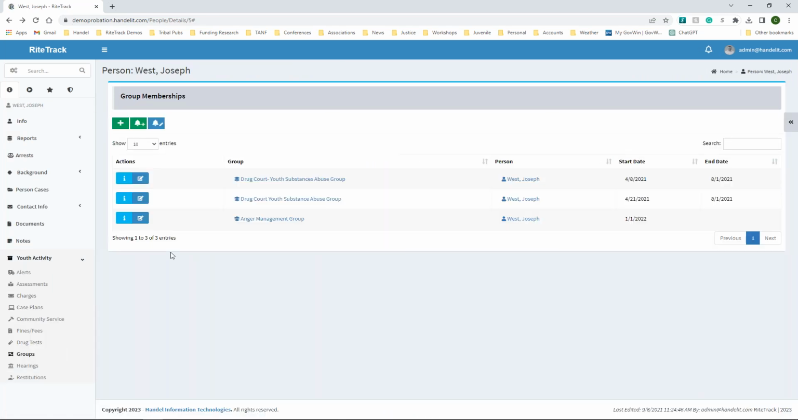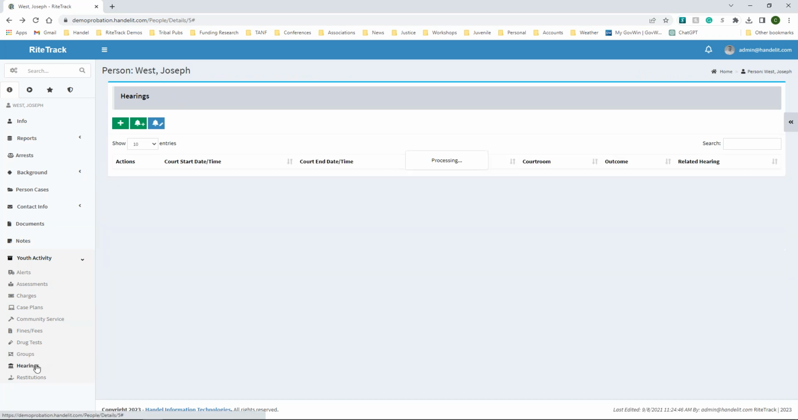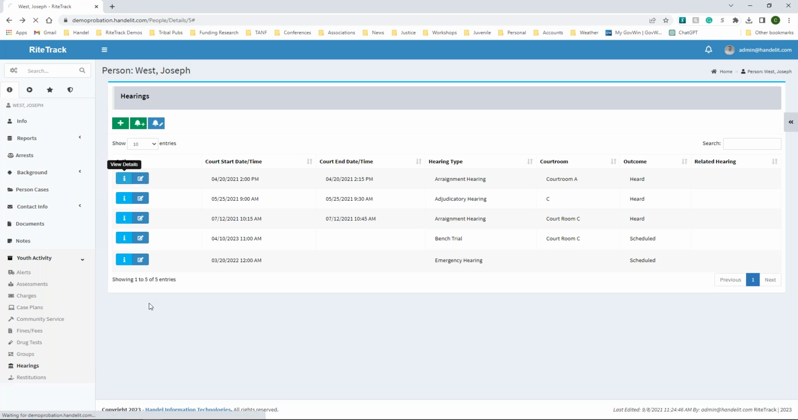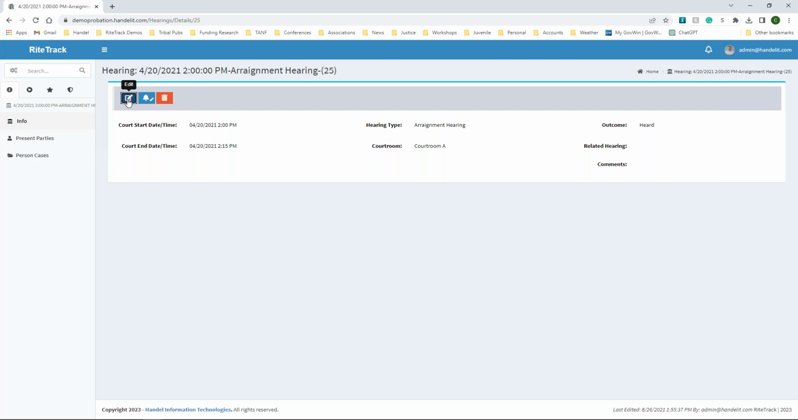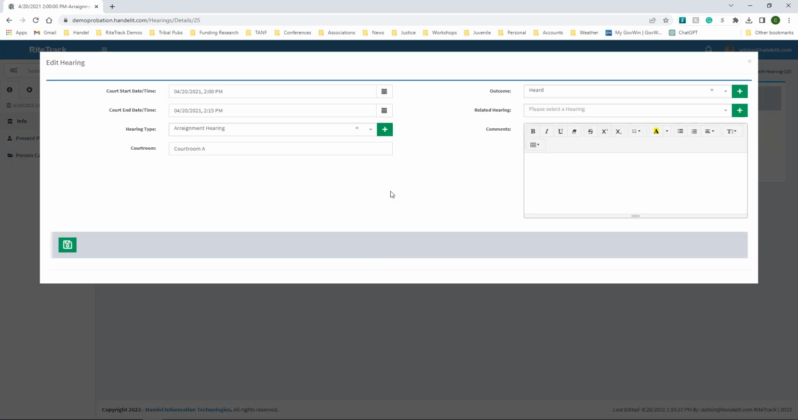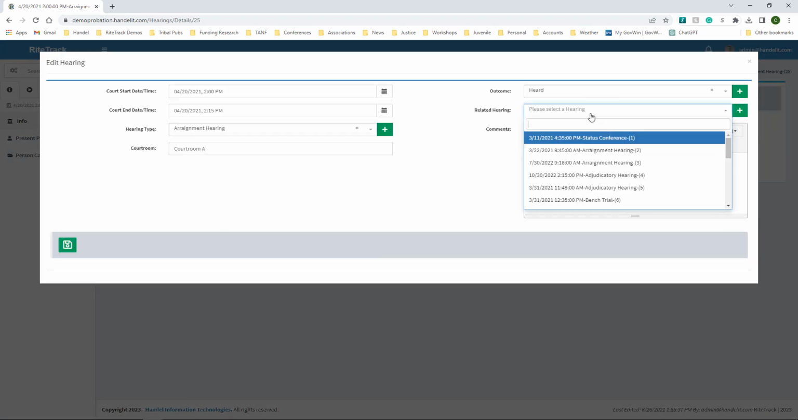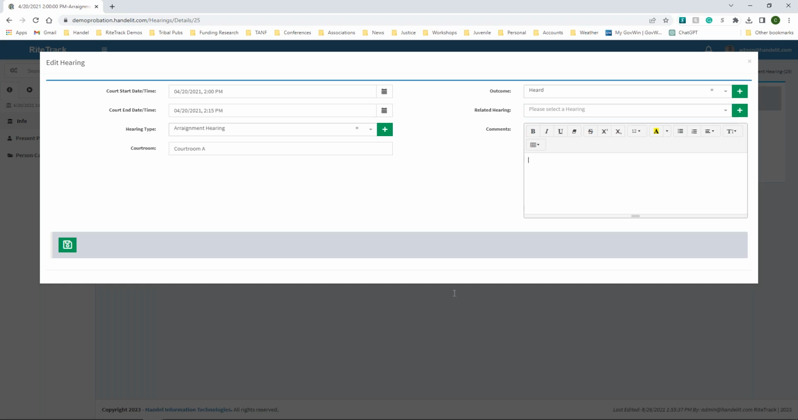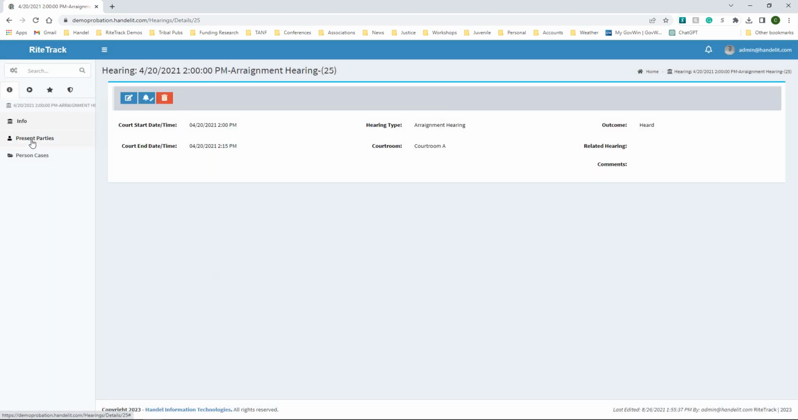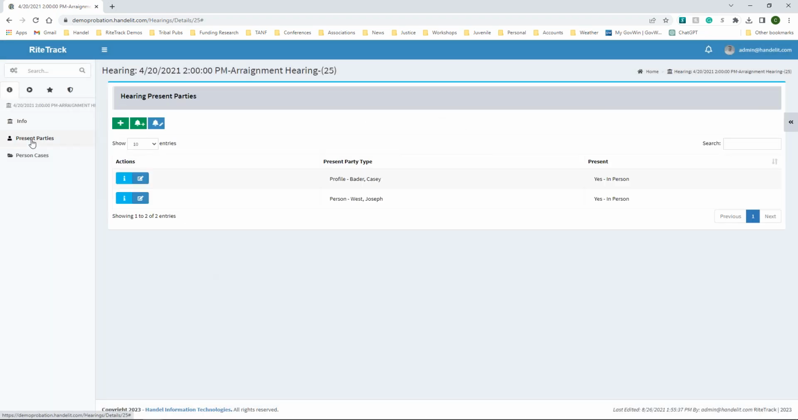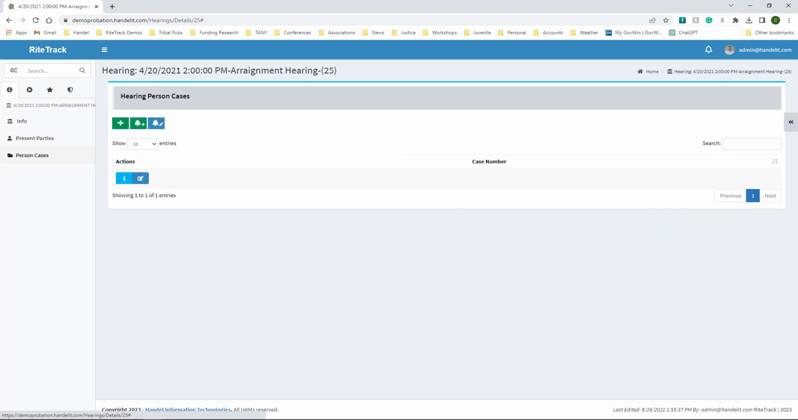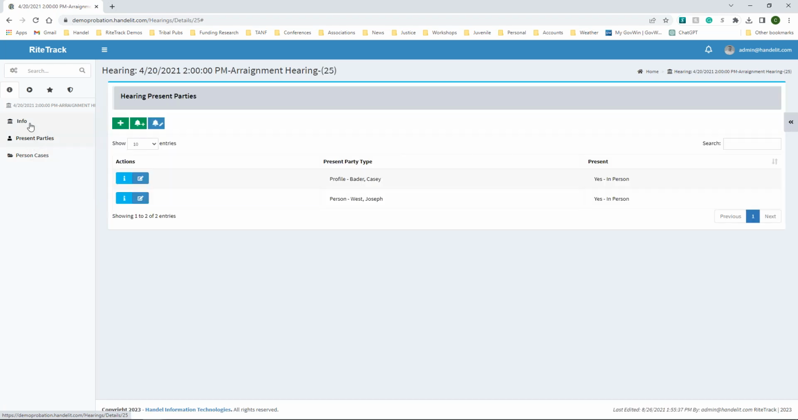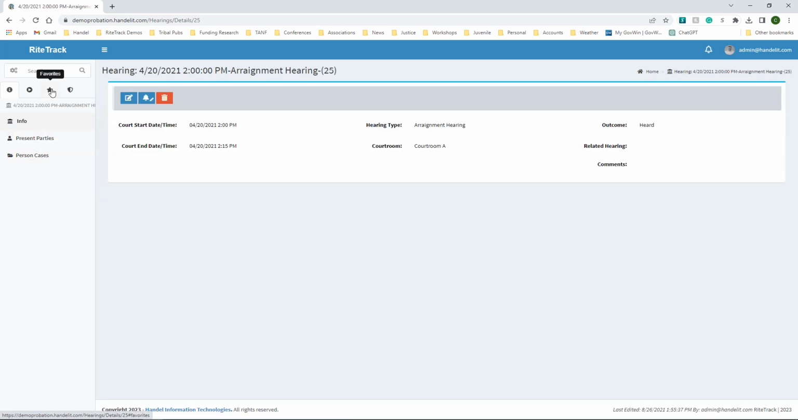After drug testing, we'll look at these separately, our groups that this individual is involved in, and then hearings, where if we look at the details of a hearing, we have when and where it occurred, as well as its outcome. If it was related to a prior hearing, what was that? And then a narrative, as well as individuals who were present and cases that were a part of this hearing or associated with this hearing, I should say.